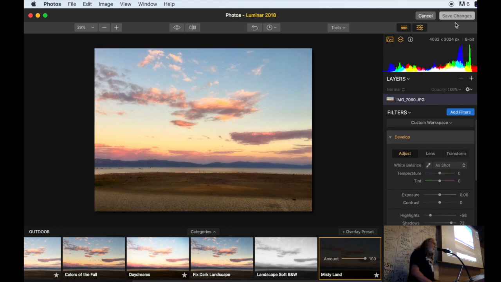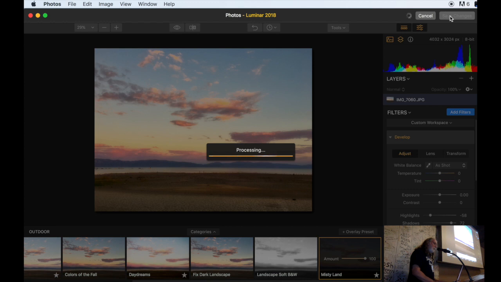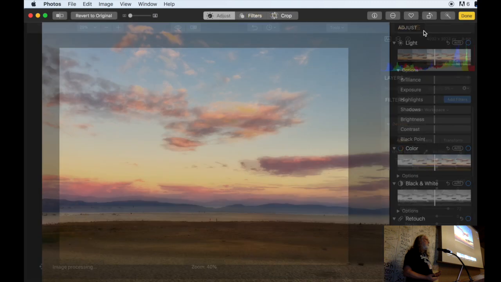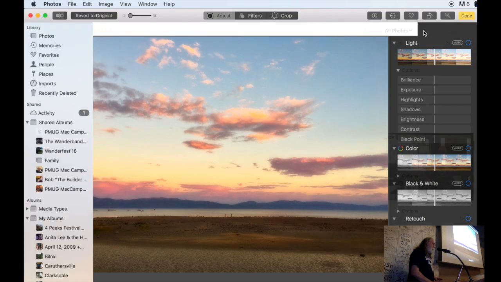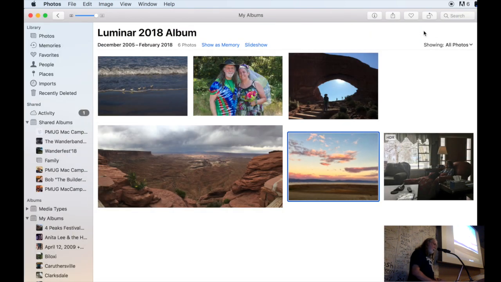So once you have the image the way you want it, at the top you just click Save Changes, and it brings you back to the Photos app. And I'm going to go back over here, out of edit mode, and back to my album. I think it's still saving.